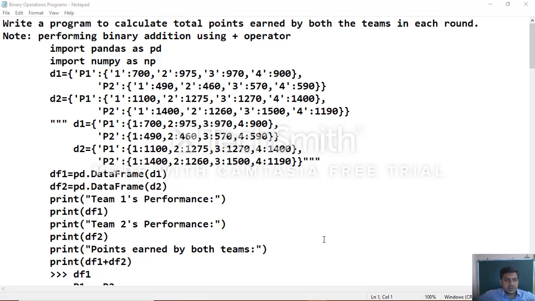So write a program. One of the programs which was given, and we will execute all three programs which were specified in the textbook. Write a program to calculate total points earned by both the teams in each round. So we want to write a program to calculate total points earned by both the teams in each round.